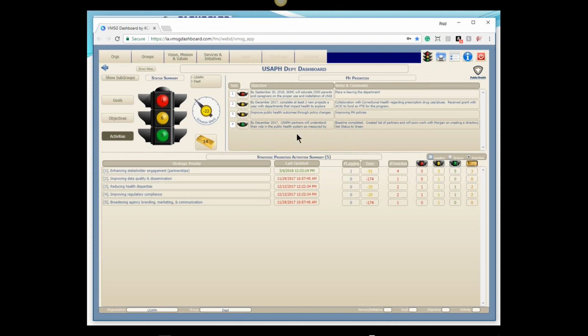These are objective level priorities here. Typically I'm going to watch things that are reds and yellows, because if they're green and gold, I don't necessarily need to watch them. And I'm going to look at things that are either typically my responsibility or the responsibility of somebody on my team.